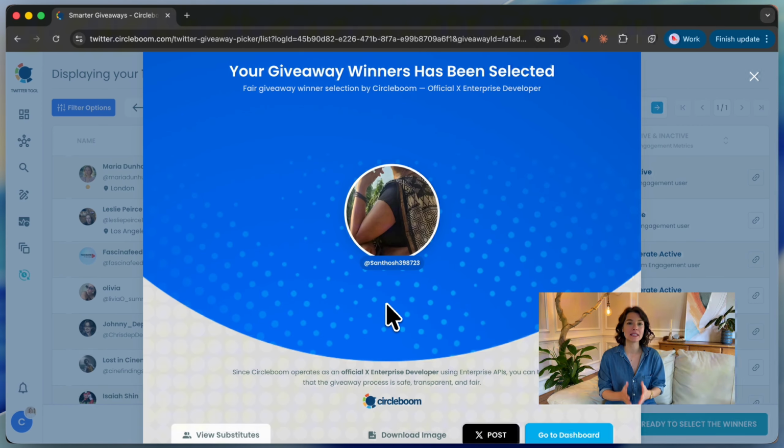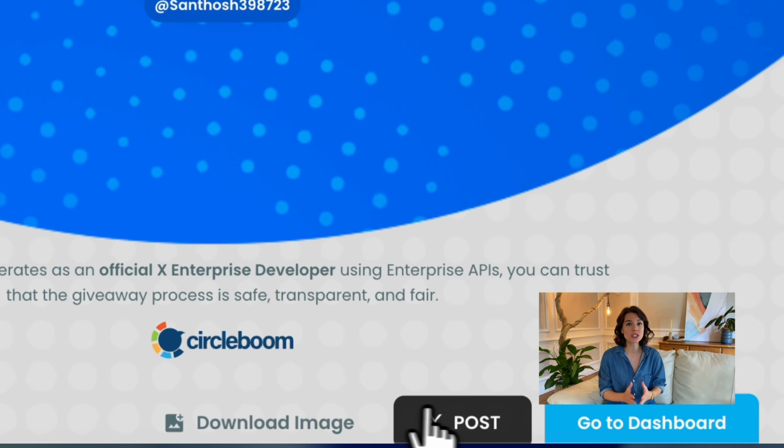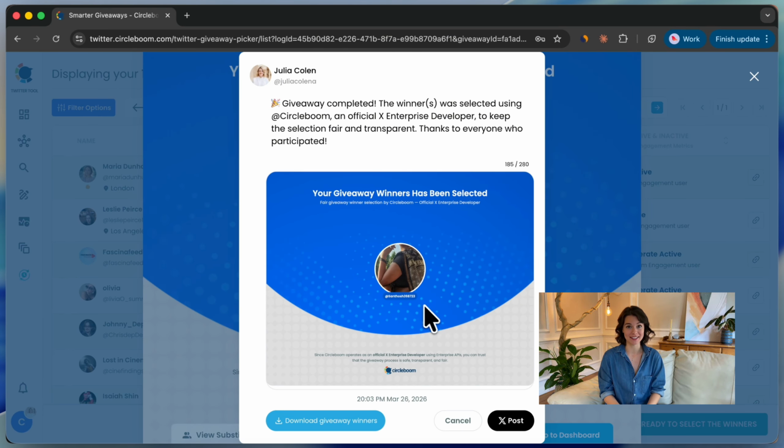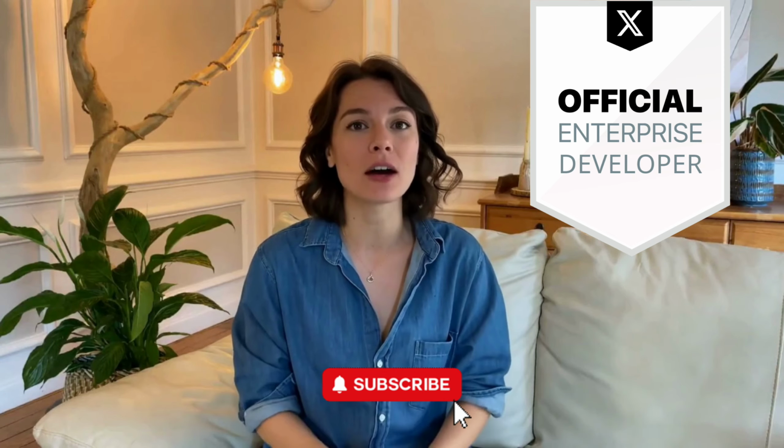From here, you can download the result image or click the Post on X button to share it instantly with your audience. Do not forget, Circleboom is an official X Enterprise developer partner, so your raffle is fully automated and runs on the official API, making it one of the safest and most transparent ways to pick a winner.